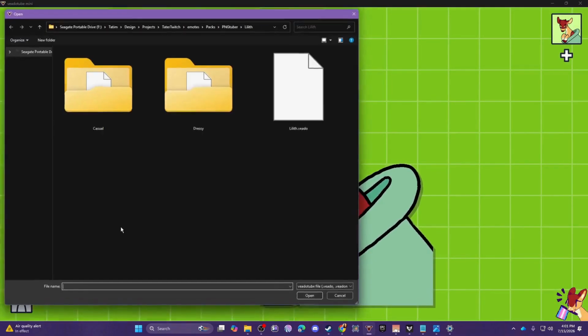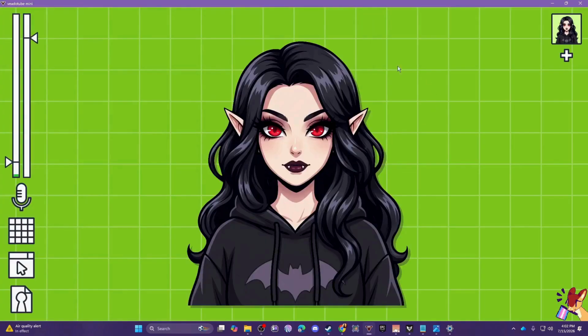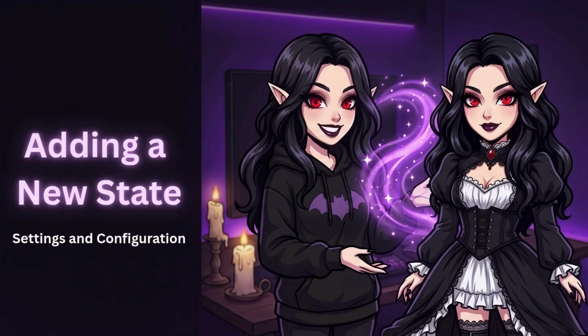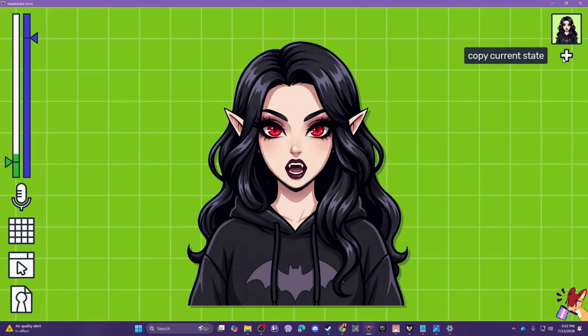I'm going to load her regular casual one so we have something to start with. No need to add both manually. We're going to add that. Here we go. We've got her casual. And now we're going to go to add a new state. Okay, time for the fun part. Let's mix it up and customize it, importing the 4 images that are included in your file. I'm going to call this a Dressy state because, well, she's fancy now. So let's go here and copy the current state.